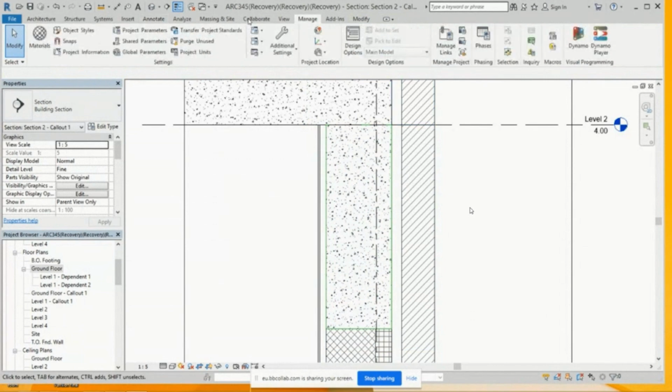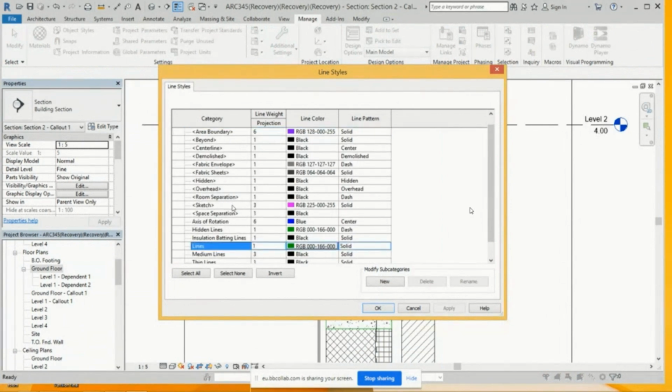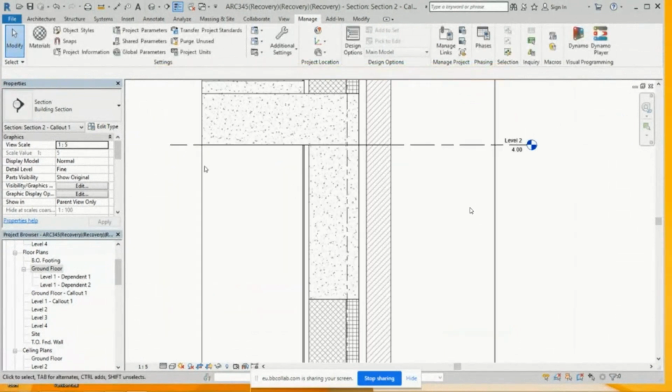So what we can do is go to manage additional settings and then line style, and then we have these lines for us. The lines are green here, as you see. So what you can do is just pick it and give it a background. Okay, apply, okay, and this is what you see. So this is one of the things that we did for attaching the beam to the column here.